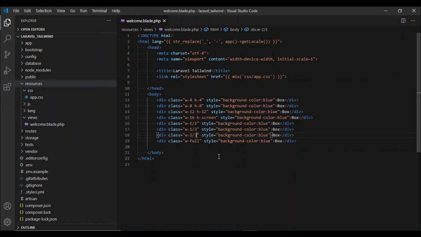So that is how we can specify the width and the height in Tailwind CSS. In the next video, we will see how we can set the background color as well as the text color for these divs.